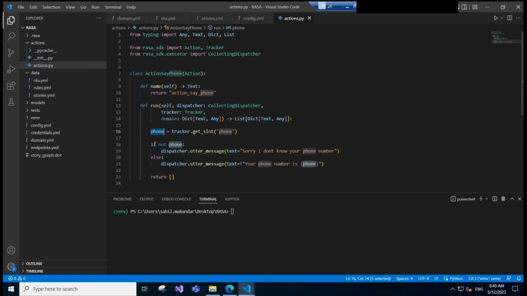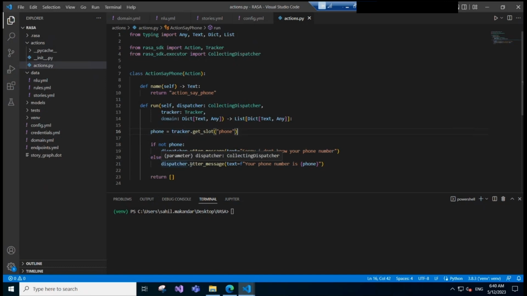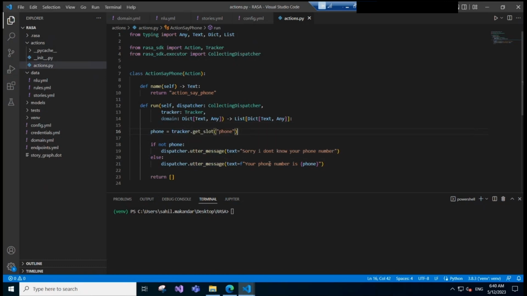Then in the next statement, it will check if not phone, that is, if the variable phone is empty, then it will dispatch a text message to the bot saying, sorry, I do not know your phone number. If there is a value in the slot, then it will dispatch a message saying, your phone number is, and it will prompt the phone.